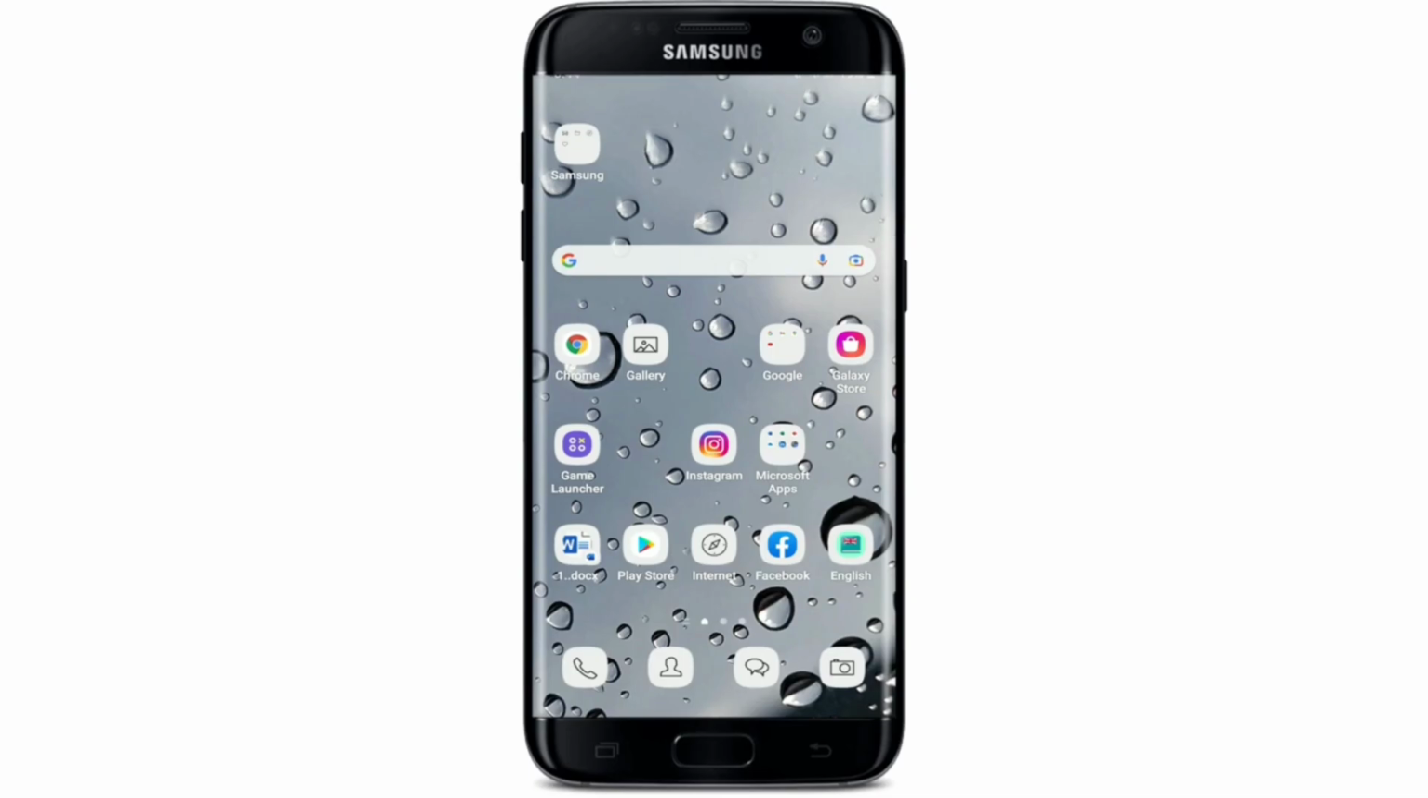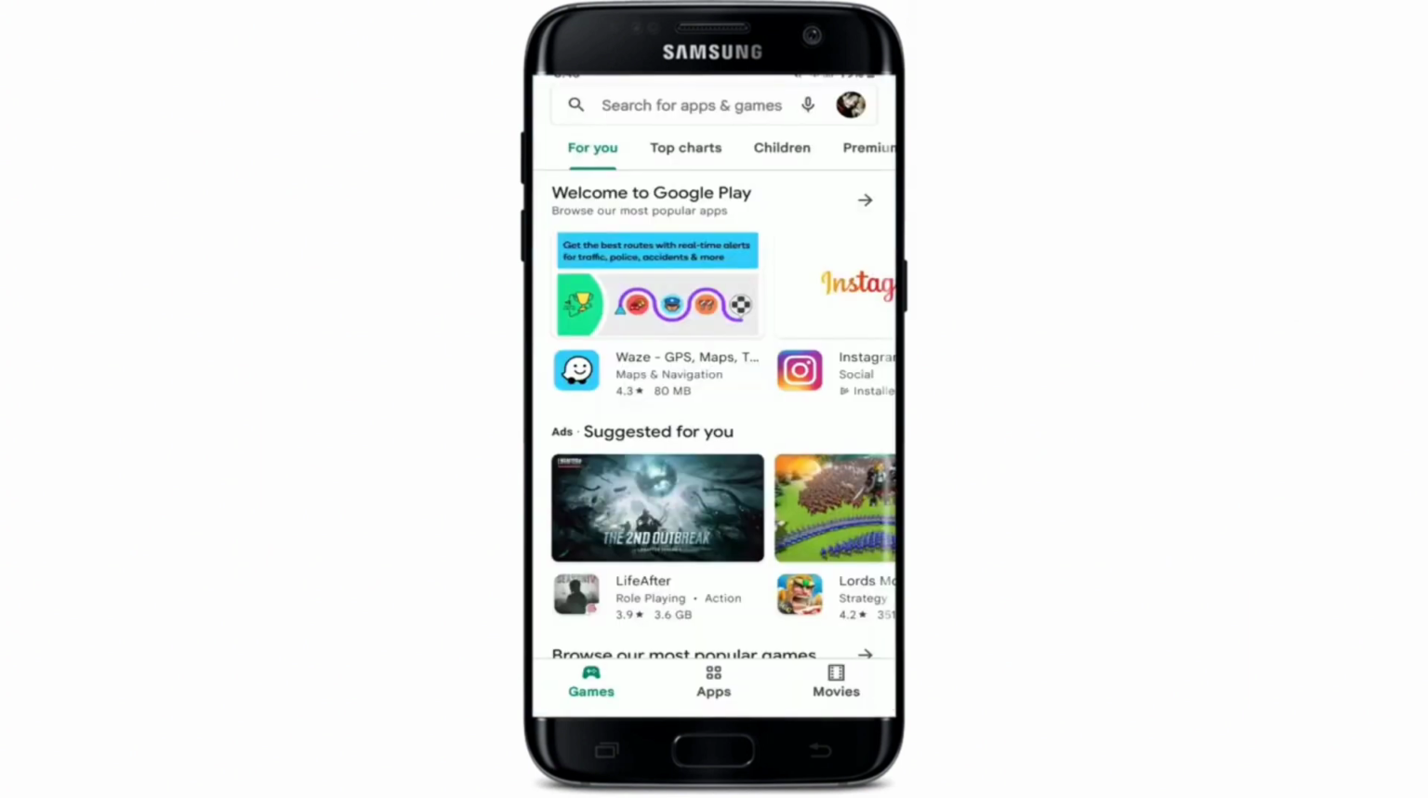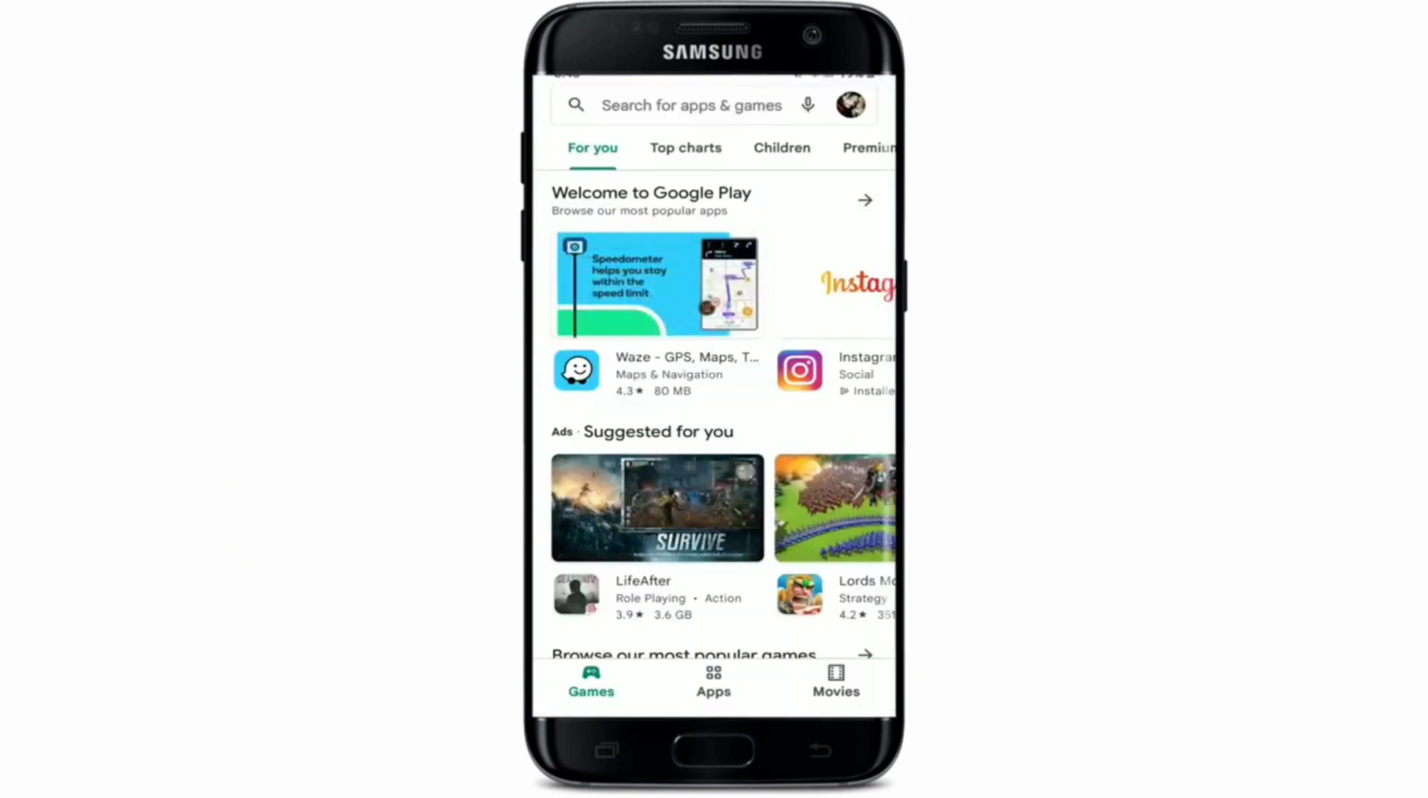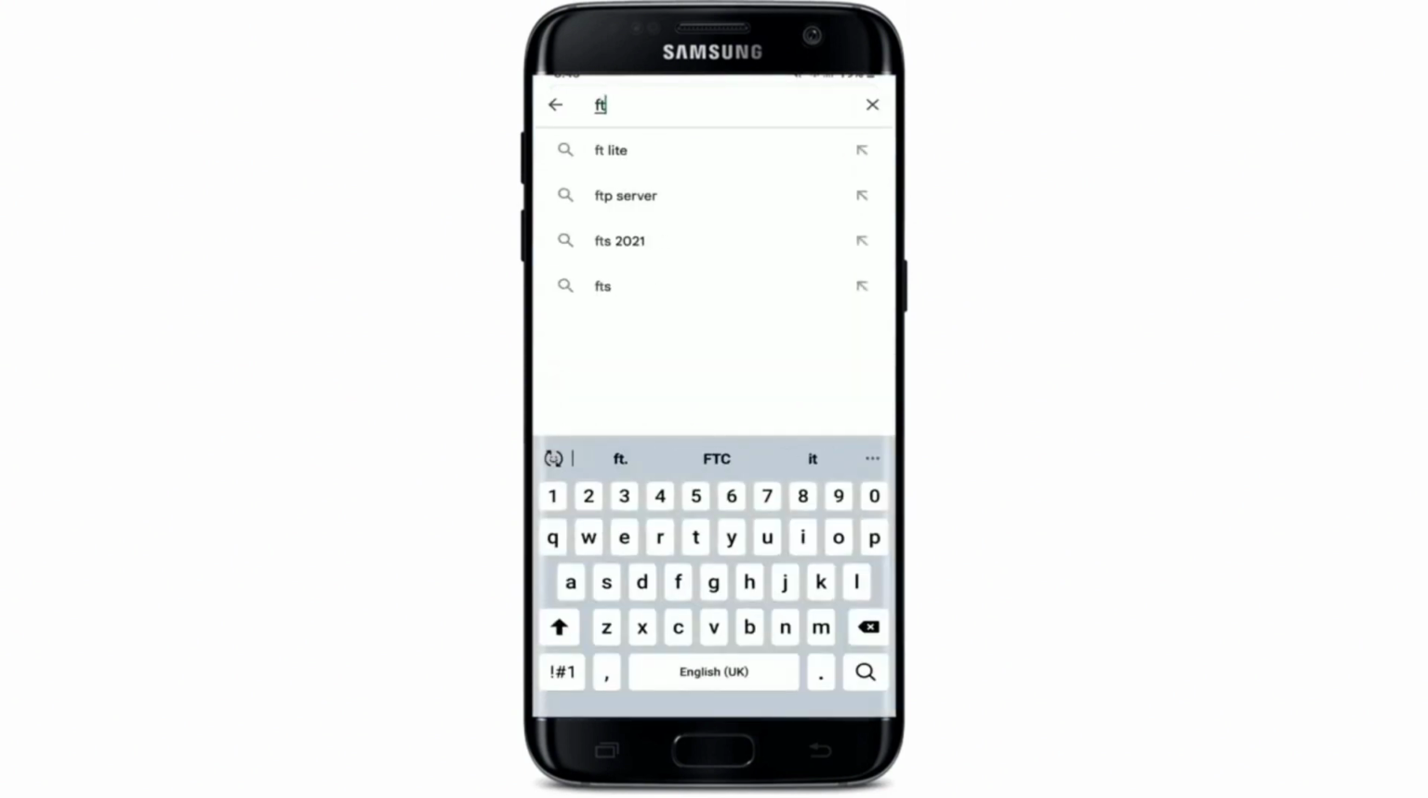How to download FTX Wallet application for your Android. Download the FTX Wallet app on your Android. Open your Play Store. Make sure that you're connected to the internet, of course, and then tap on the search button at the top. Type in FTX Wallet in the search box and search.